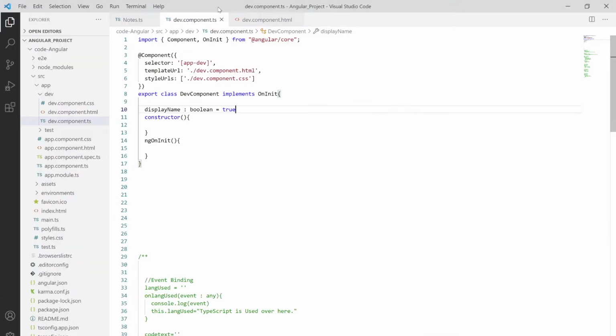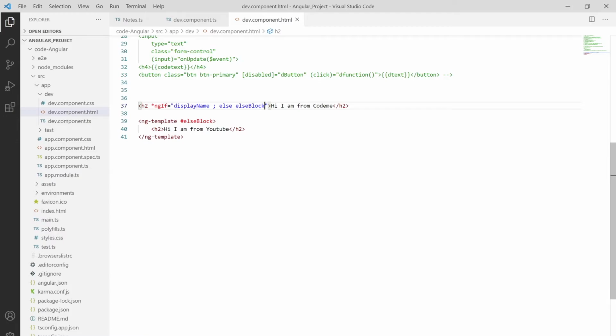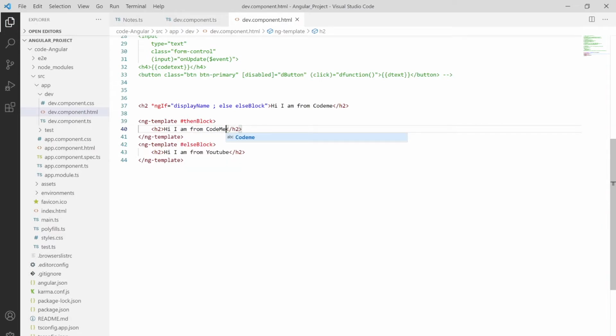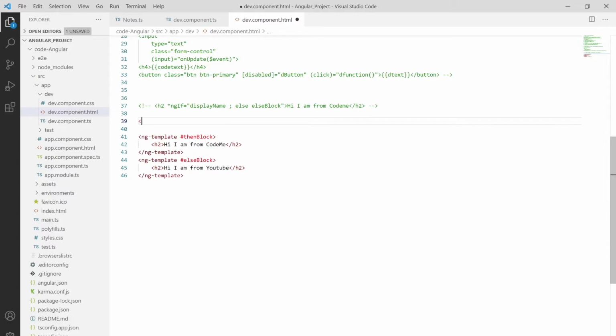Let me show you. Let me create one more template, ng-template, and then I'm putting the value as then block over here, and in the h2 tag I'm putting hi, I am from CodeMe. Save this thing, and also putting in the comments, and I'm describing one more thing as h2 over here, and I'm using the same condition above.